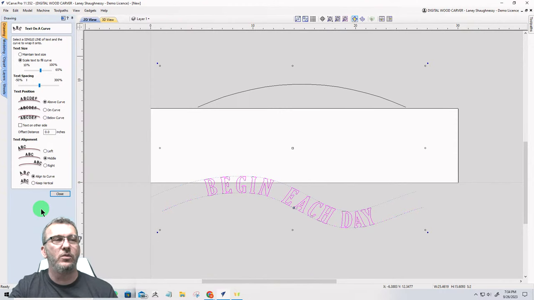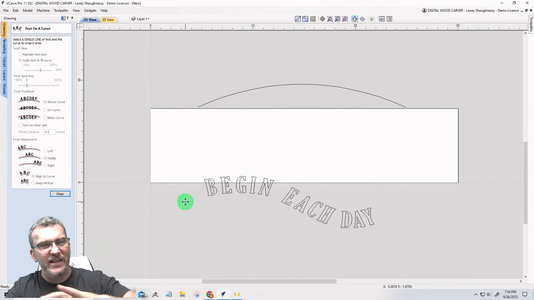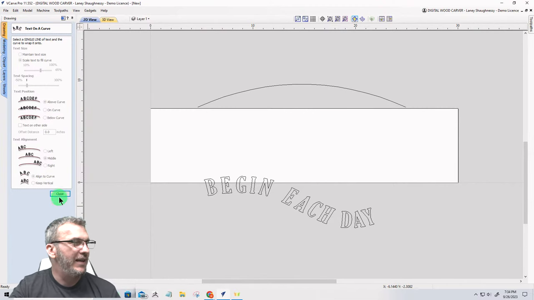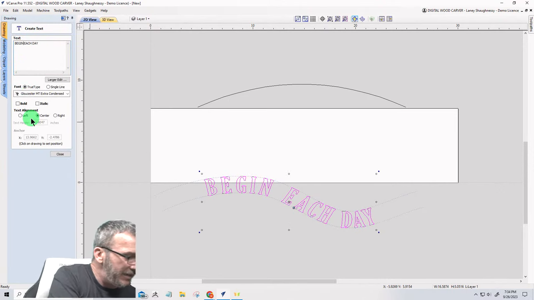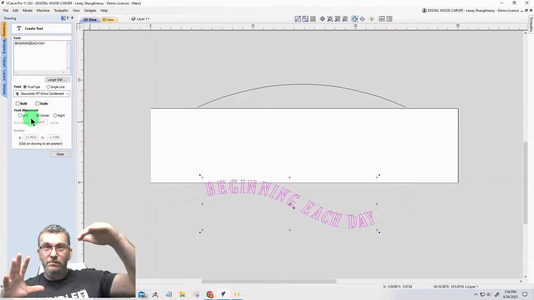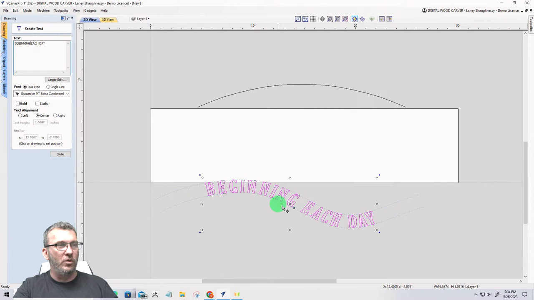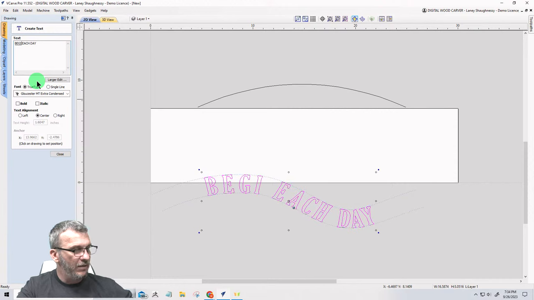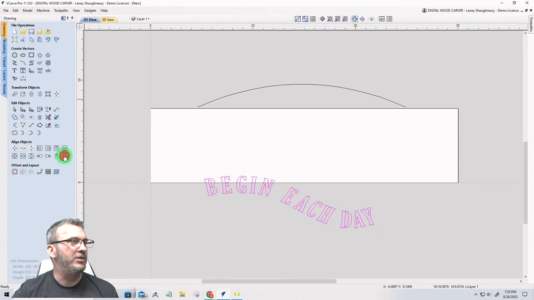they have improved this tool to where if I deleted my vector, not by accident, by purpose, I got rid of it because I've already warped my text, and then I come back and go, oh man, I have a misspelling and I need to go back and edit my text. Instead of begin each day, it was supposed to be beginning each day, right? Well, it will remember the curve that it's on, and there'll be a virtual curve there that, regardless of what I am doing, it's going to follow that same format. I don't have to delete and start all over. So that's pretty cool. I really enjoy that.